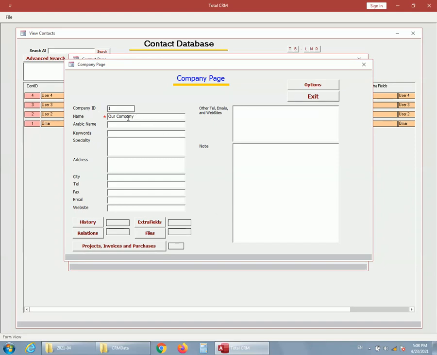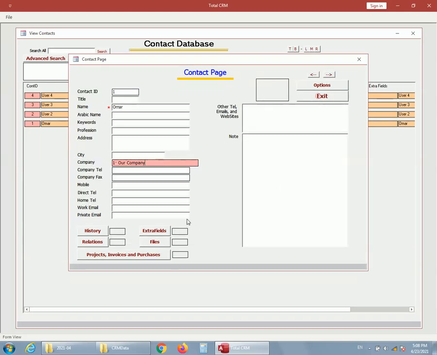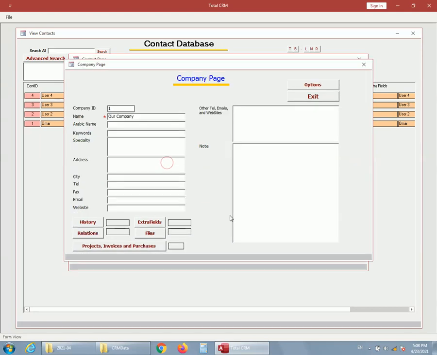This is the company page. We can change the name now if we want. In this red flat box, we can just click here and we will see all the data related to our company.